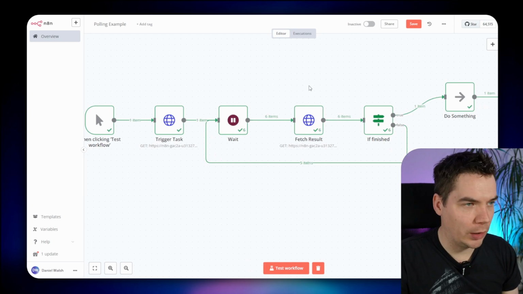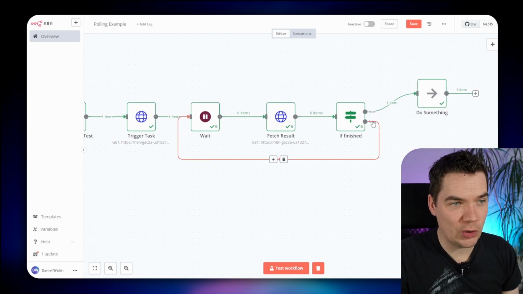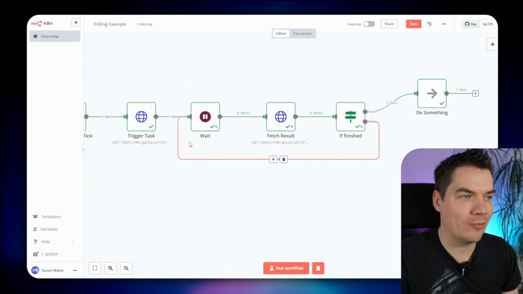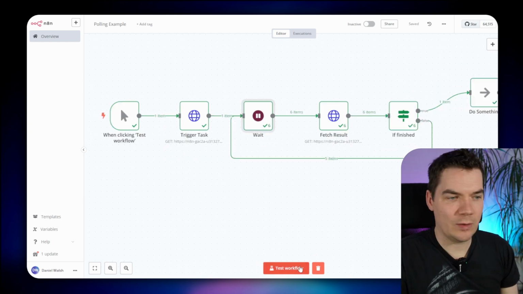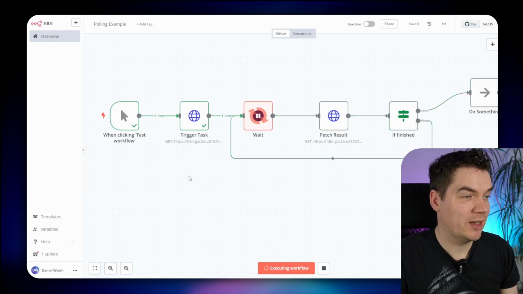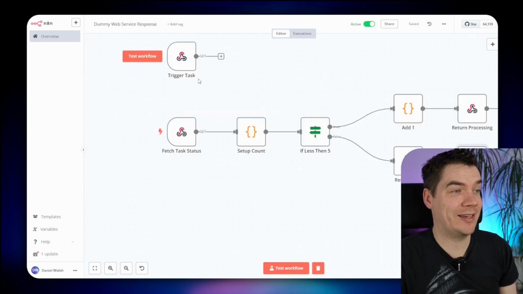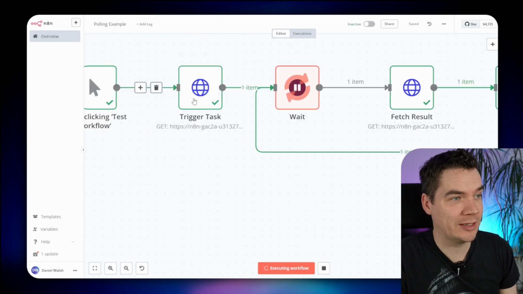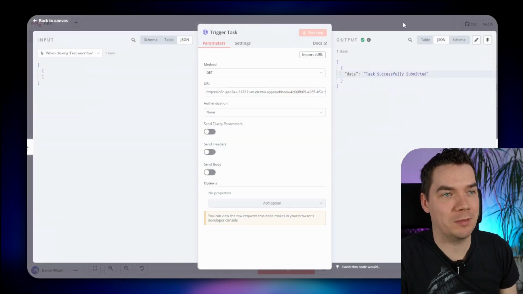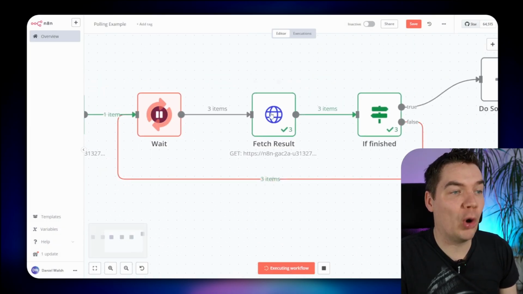N8N has native polling, as you can see here, by the fact that you can pull this track back around into another node. So I'll just simulate this by clicking test workflow. And what we've done is we're triggering the task. In other words, we're just hitting this endpoint, which then comes back as task successfully submitted. And then we're going into this kind of polling loop.